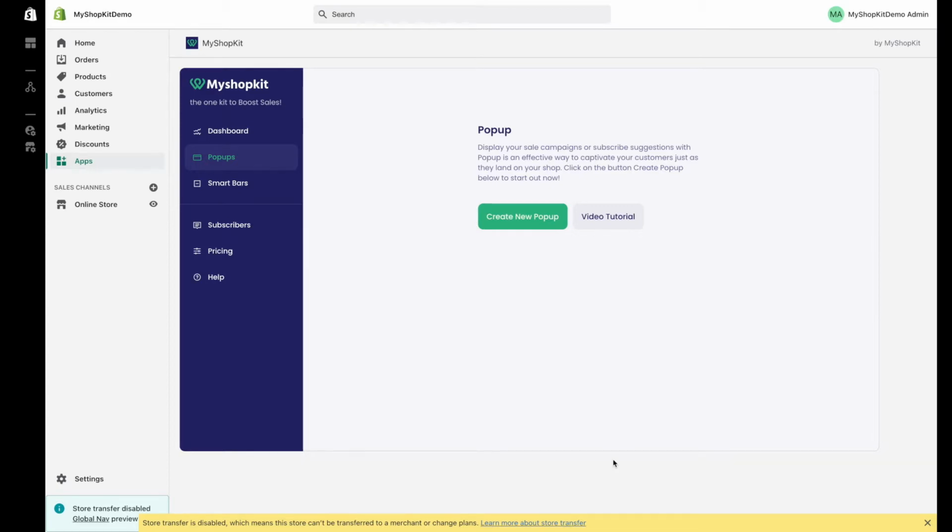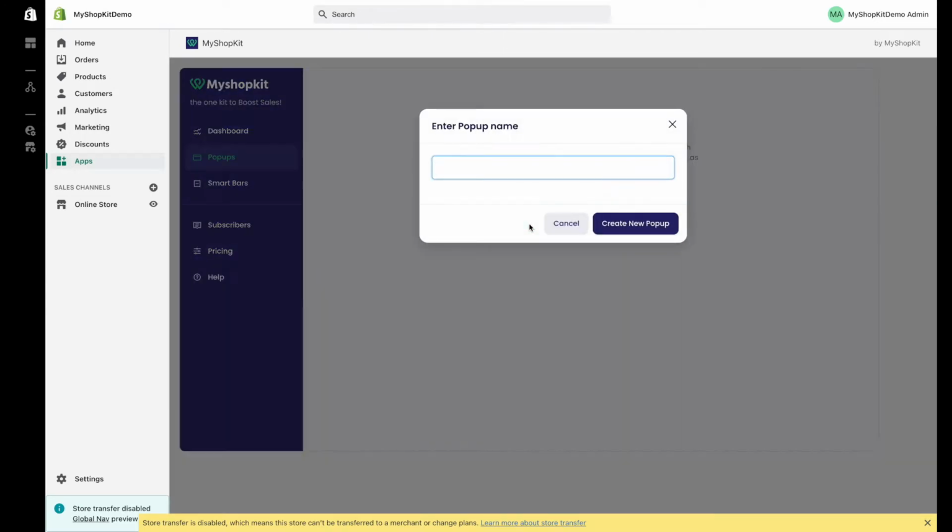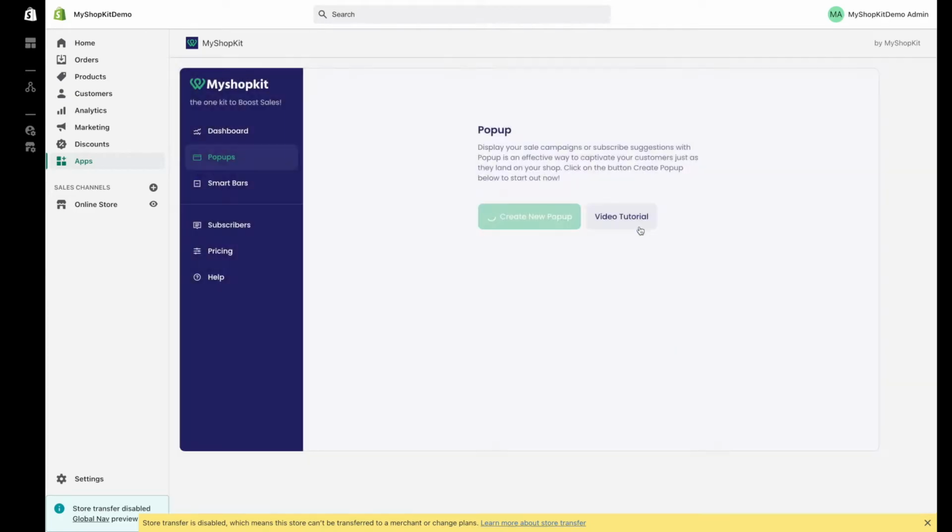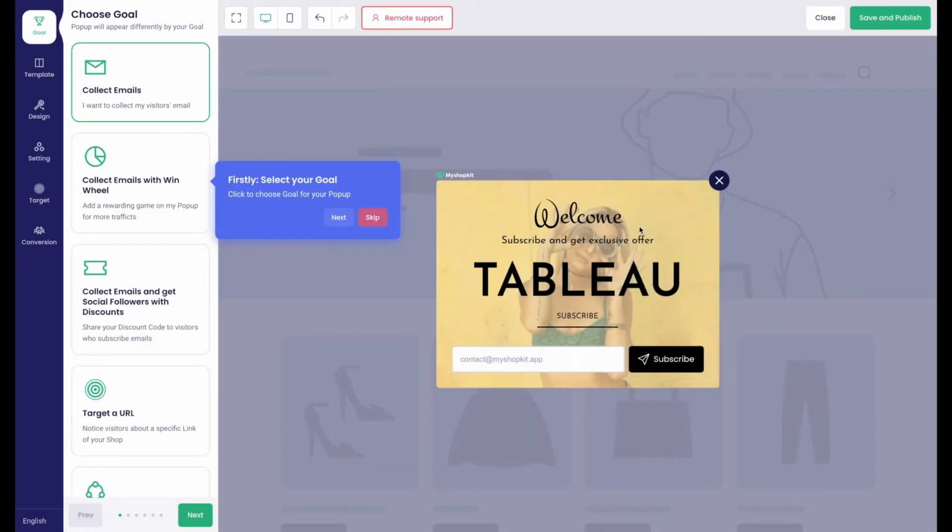On the MyShopKit menu, go to the Pop-up area, then click the button Create New Pop-up. Give your pop-up a name. You'll be taken to the Pop-up Editor. Now you need to choose a goal for your pop-up. For the first example, let's choose Collect Emails. Then click Next.